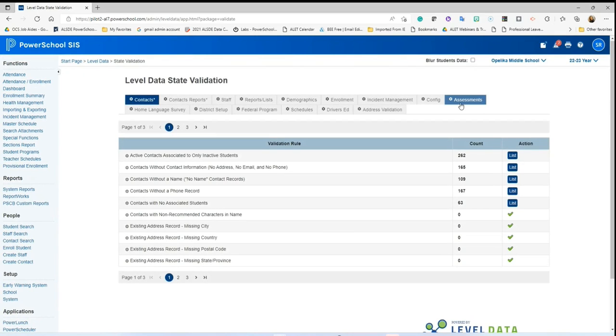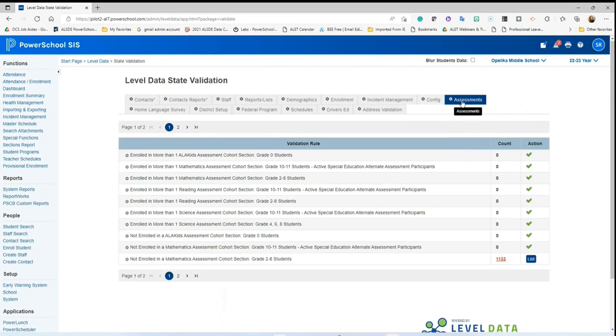There's an assessments tab that you can see. And in this assessment tab, it will tell you if you've done an uh-oh. Either you have a kid that's scheduled across multiple sections that you have marked, and you should only have them marked for one, or it'll tell you if you don't have anyone marked at all. So for example, you see I have a list right here of 1,100 kids that have not been enrolled in a mathematics assessment cohort in their grades 2 through 8 that must test.